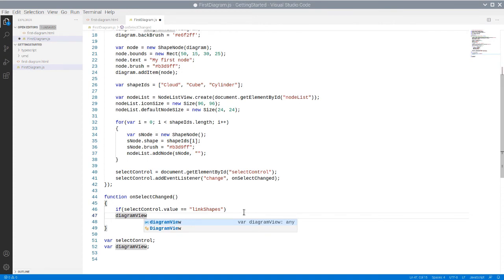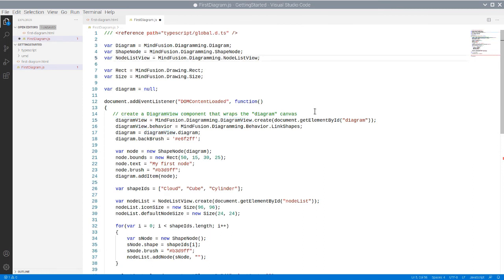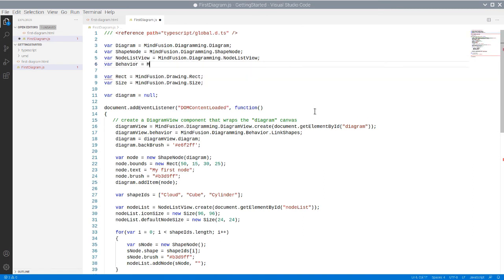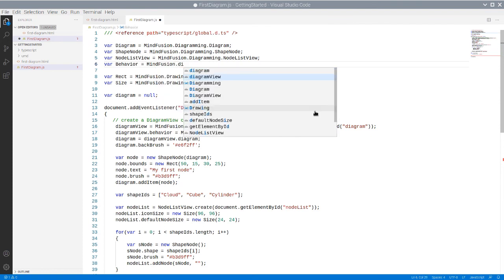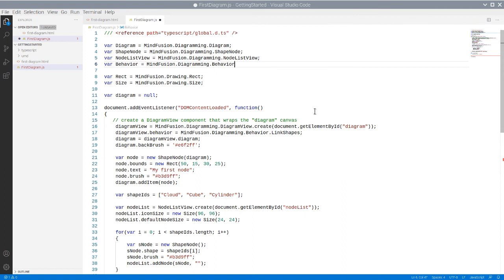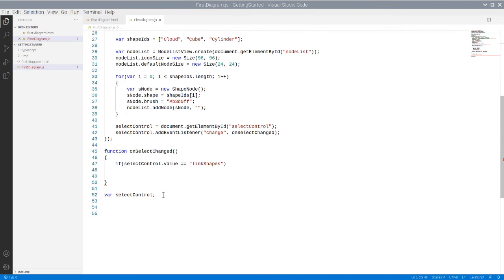Let's see whose member the behavior property is. It is of diagram view, so we need to make diagram view a global variable so we can access it in the event handler. Next, we assign to diagram view the various behavior options depending on the selected value.